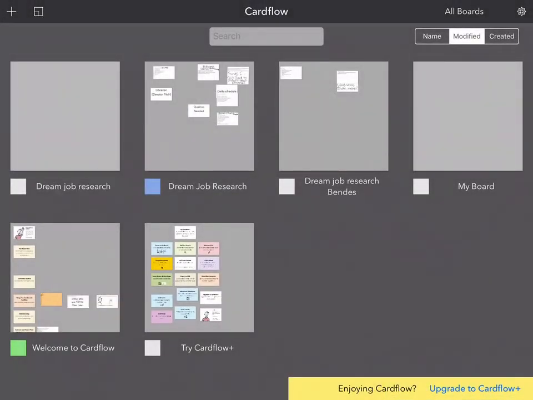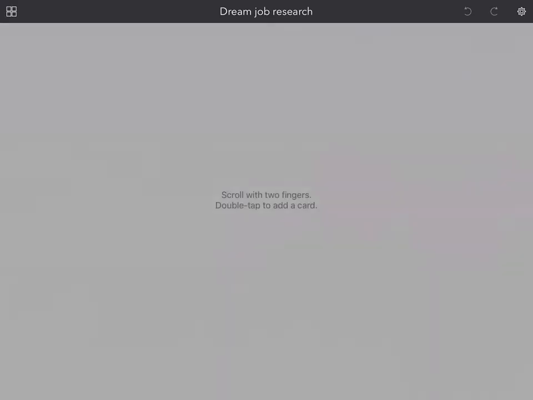Okay, so now that you have your Dream Job Research board, go ahead and open it up by clicking on it. And you're going to see it looks pretty blank. Okay, but it tells you right there you can double tap to add a card. So what we're going to do is get our board nice and organized and ready for our research. So we're going to give ourselves some topic note cards where we can store all of the research that we find about those specific topics there.